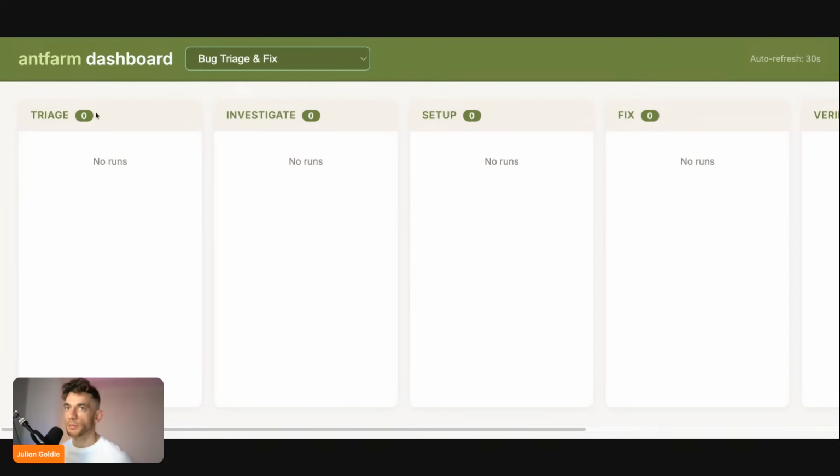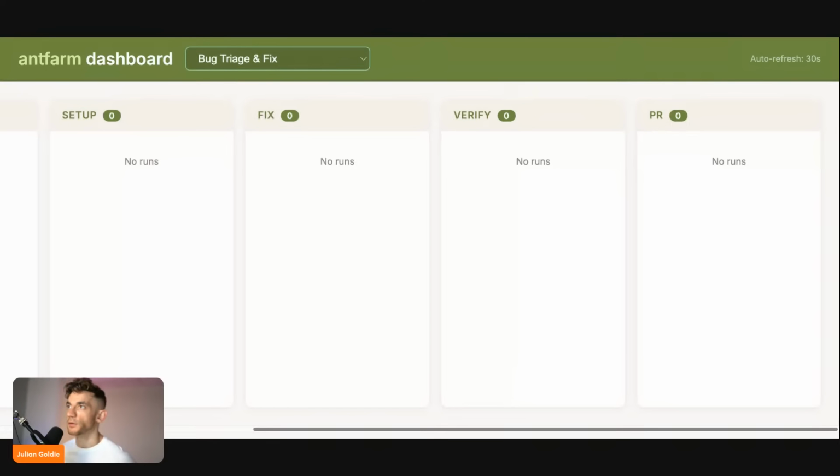And then once you've set it up, it's going to look like something like this. And as soon as you give it a task, it will run through all of the different sections inside the Trello board.